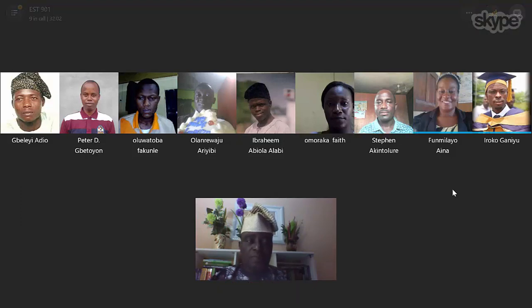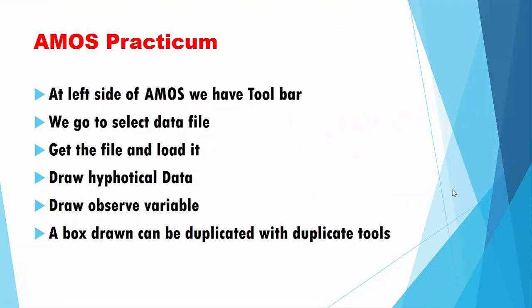Now we can go to select data from our data file. We get the file and load it. We draw the hypothetical model. You draw what? Your fourth bullet, what do you say? Hypothetical. I'm sure, but go on. Yes, draw the observed variable. A1 can be duplicated with duplicate. Correct.